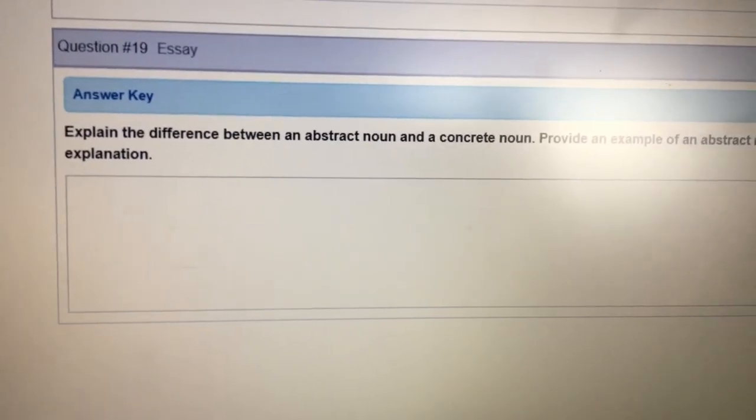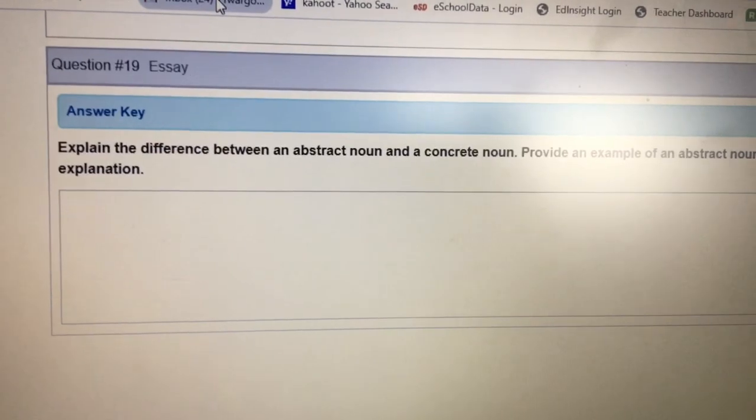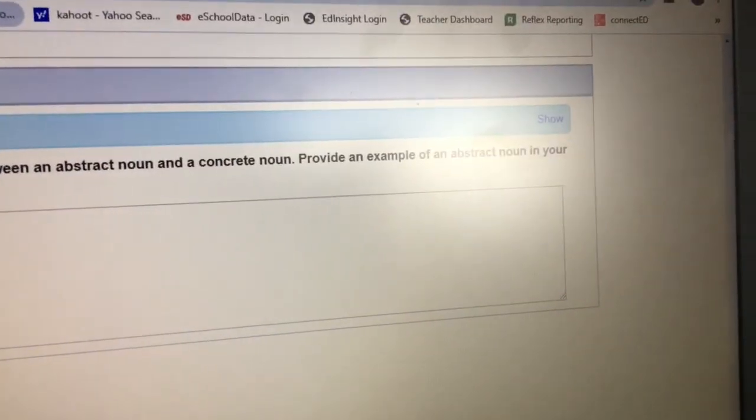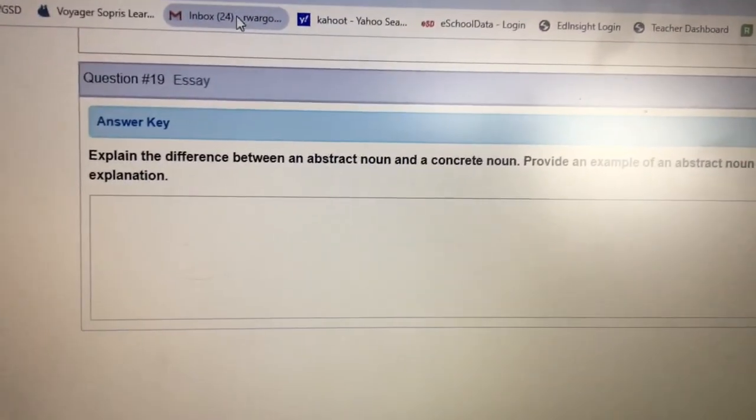You're going to have to type in this box. Explain the difference between an abstract noun and a concrete noun. Then, provide an example of an abstract noun in your explanation.